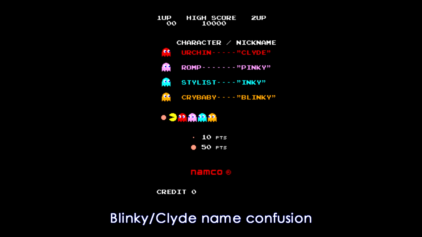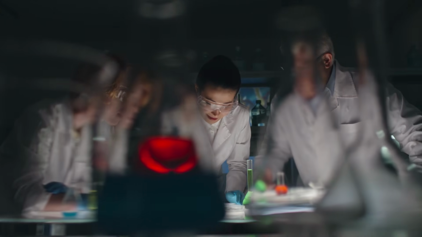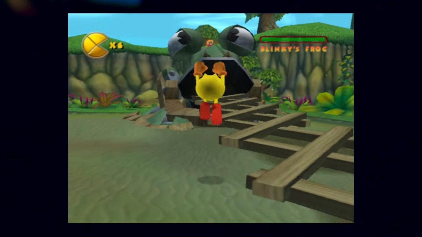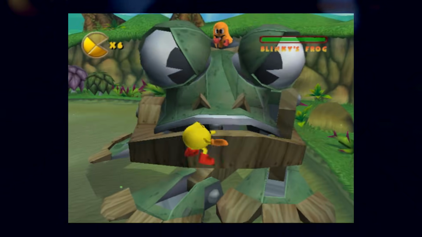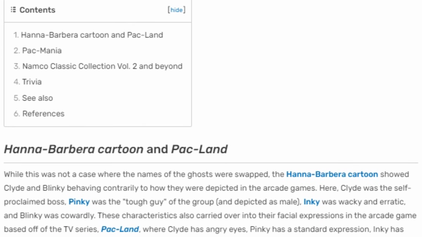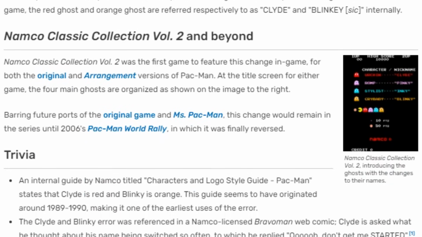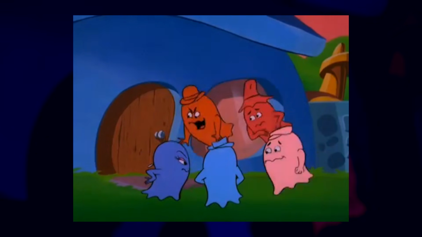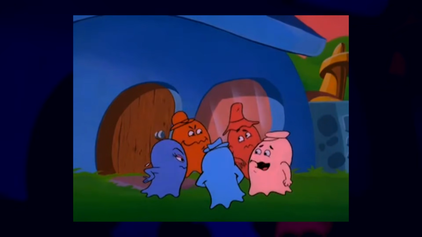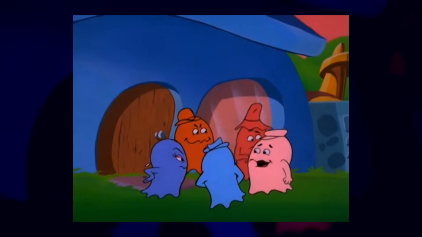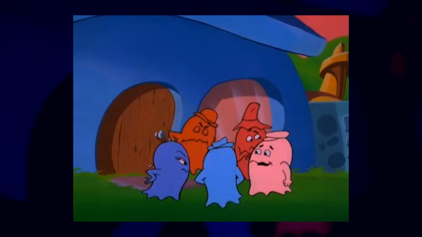Blinky Clyde name confusion. For reasons far beyond human comprehension, there are a couple of games in which Blinky and Clyde have their names swapped. Utilizing the Pac-Man wiki to piece together a rough timeline, it seems as though this problem is one that gradually set in. While the Hanna-Barbera cartoon and Pac-Land don't actually mix up their names, they do seem to mix up their stated personalities from the original arcade game.